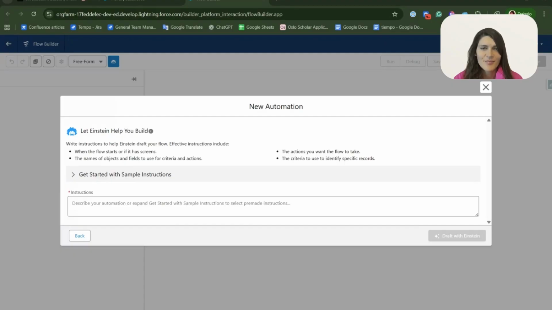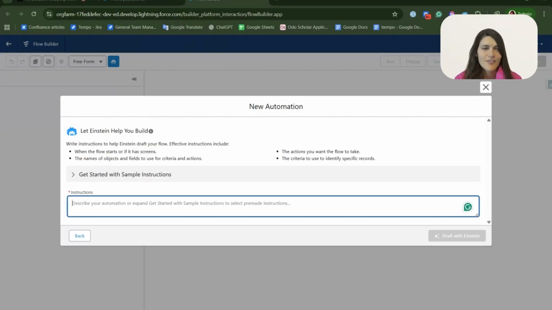In our example, we want a flow that runs when an opportunity is marked as close won, and it should update related records, should send a notification, and it should handle errors. With AI, we can describe this in plain English. So I will just type the instructions here. When an opportunity is close won, update the related account's active field to true, notify finance, and log any error.